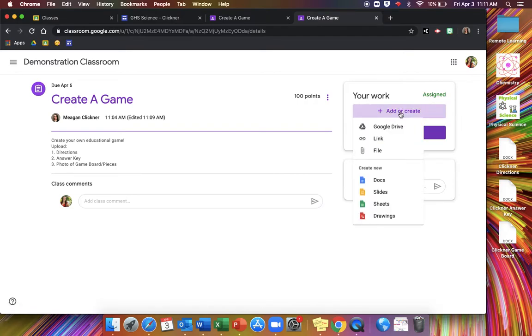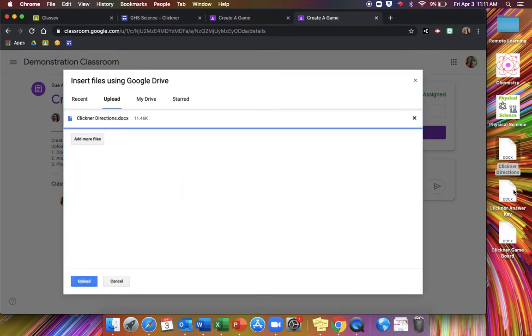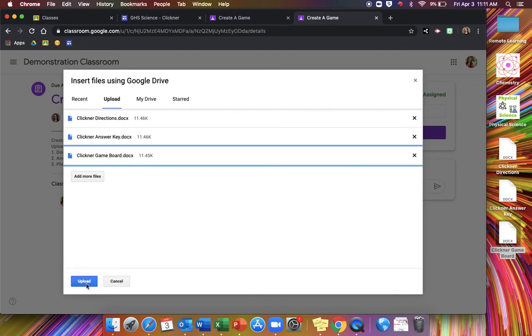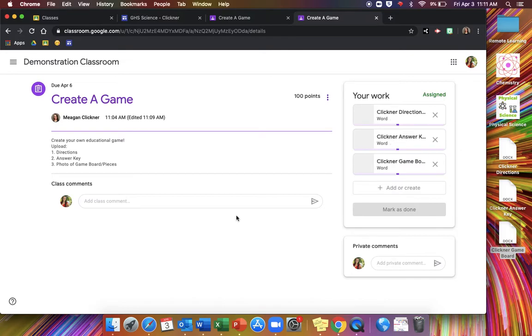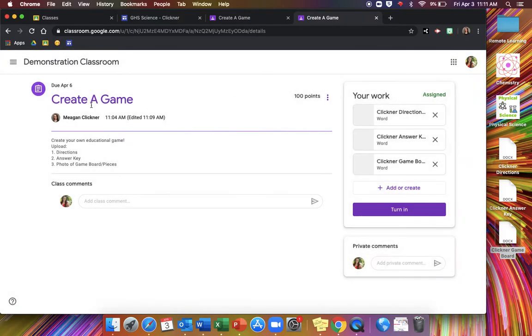So I'm going to go to add or create, and I actually have these files over here: my directions, my answer key, my board. So I'm going to go to file, and I actually can just drag it over, which is nice. So I'll drag it, I'll drag it, and I'll drag it. All right, and then I'll hit upload. And now I'll double check I've uploaded everything that I need to do and I can turn it in.